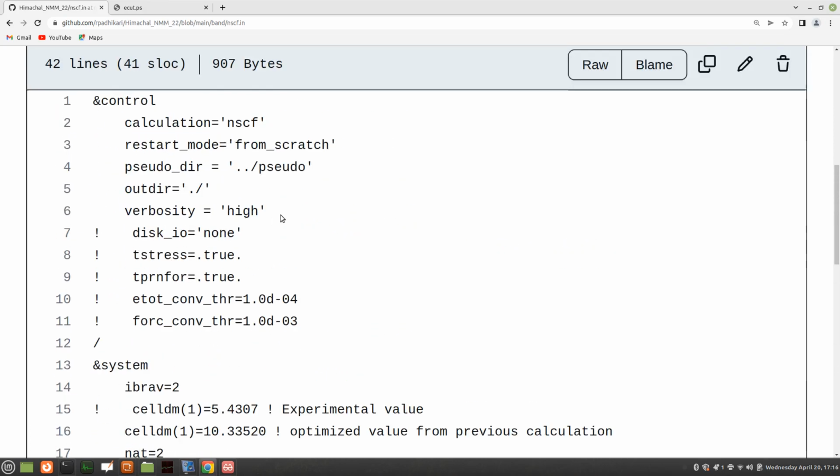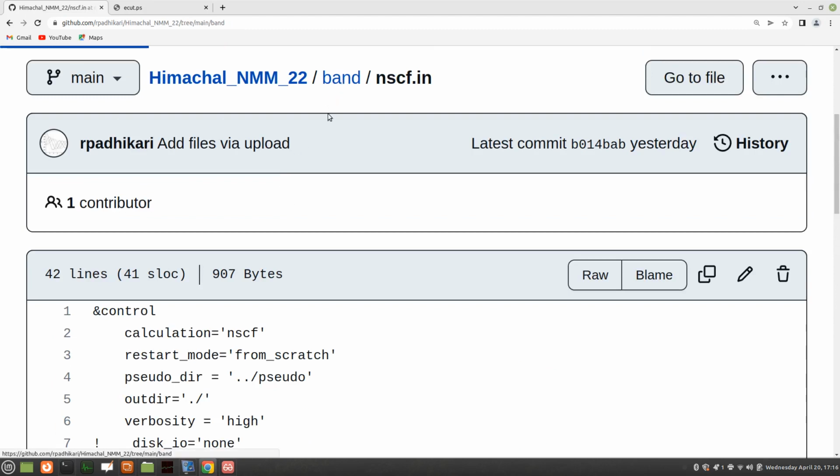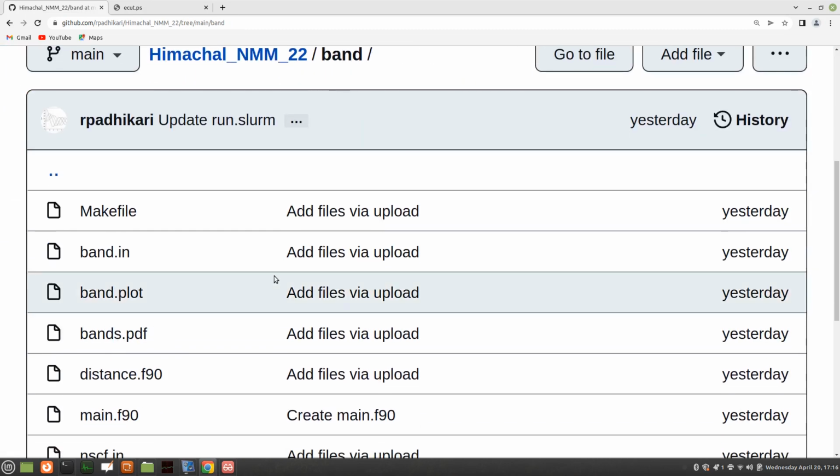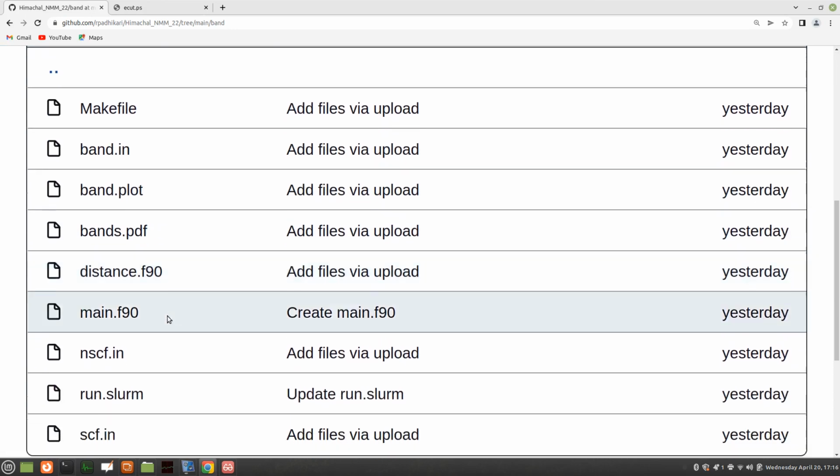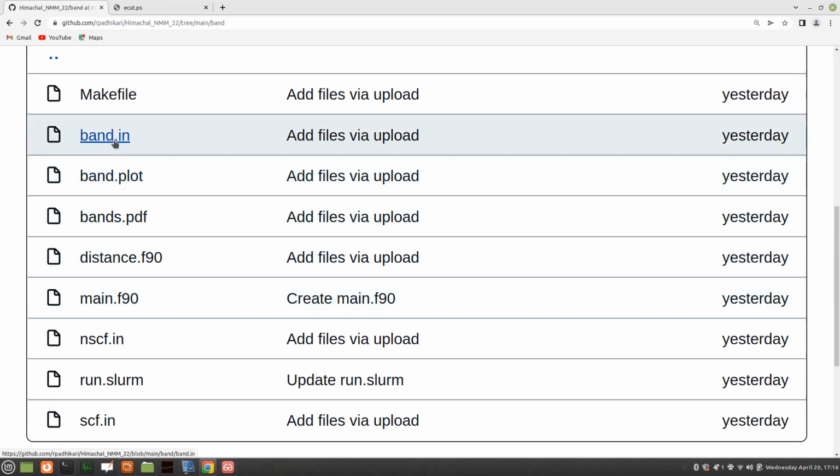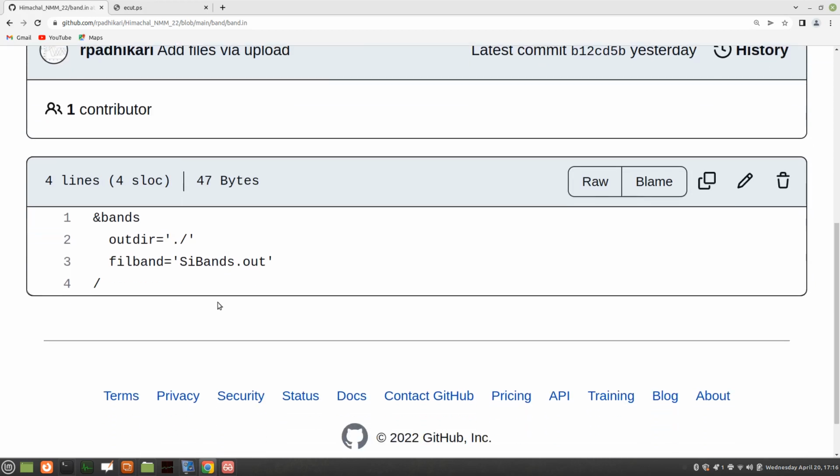Okay? So now let me go to the next part. After you do the SCF calculation and NSCF calculation with this kind of band scheme, you will need another input file called band.in, which is here. It has just 4 lines. It is hard to believe that the input is really small. Just define your output directory, that is ./, and where you want to store your band data. That is the two things only you require.